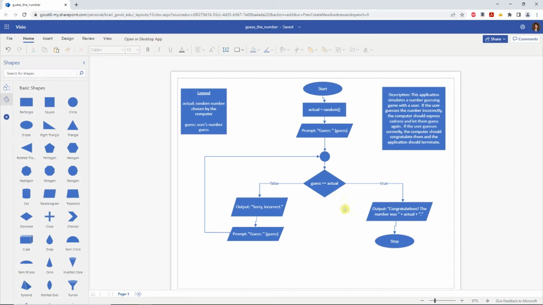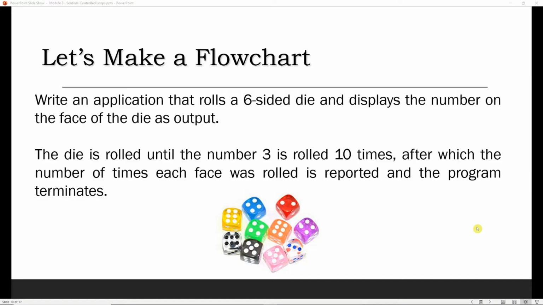I'll go ahead and upload this one to Blackboard as well. Okay, so let's take a look at another example. In this one, we need a flowchart for the following application. Write an application that rolls a 6-sided die and displays the number on the face of the die as output. The die is rolled until the number 3 is rolled 10 times, after which the number of times each face was rolled is reported and the program terminates.